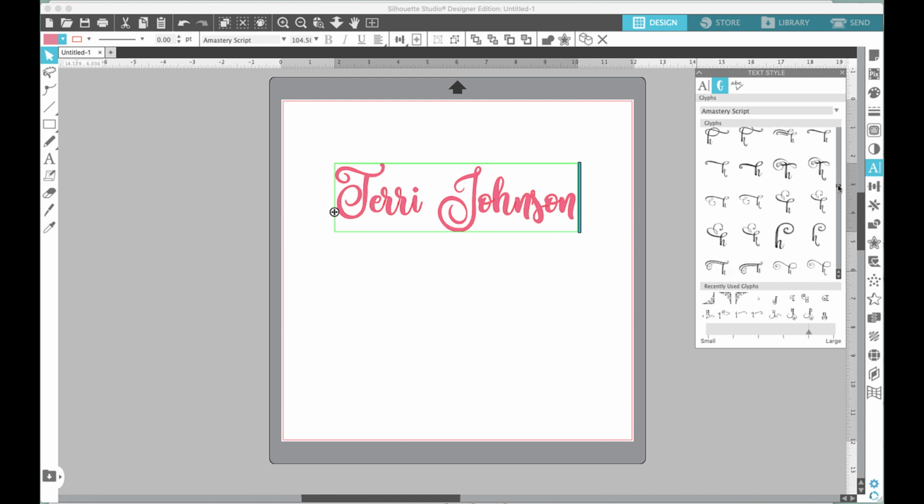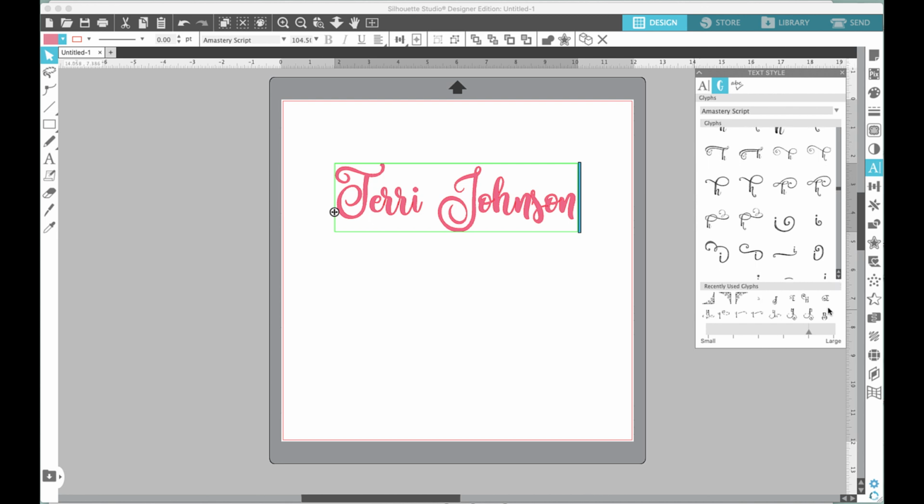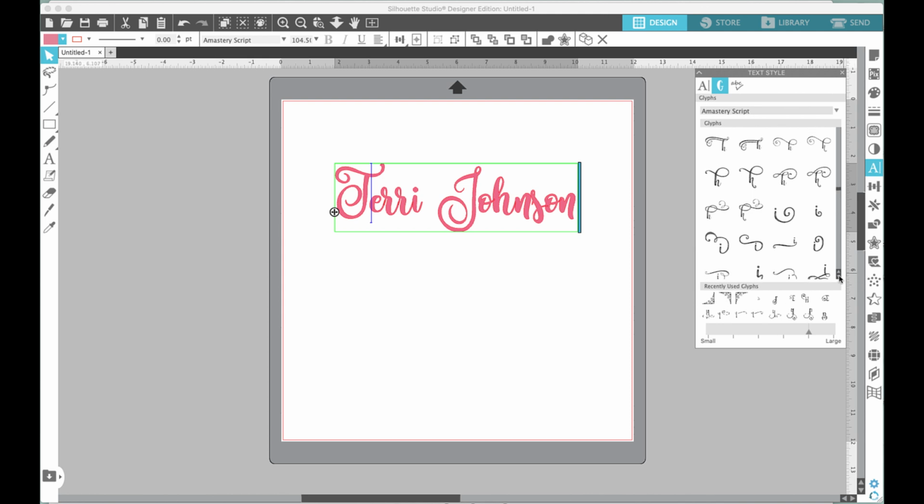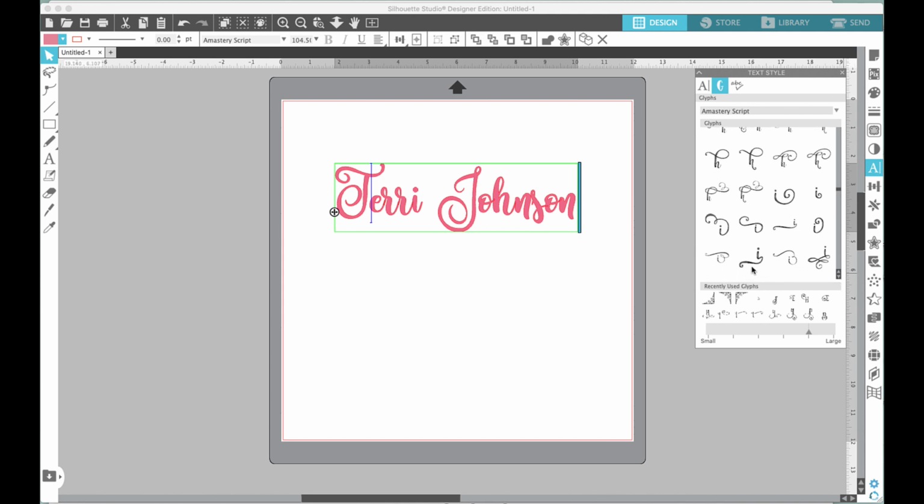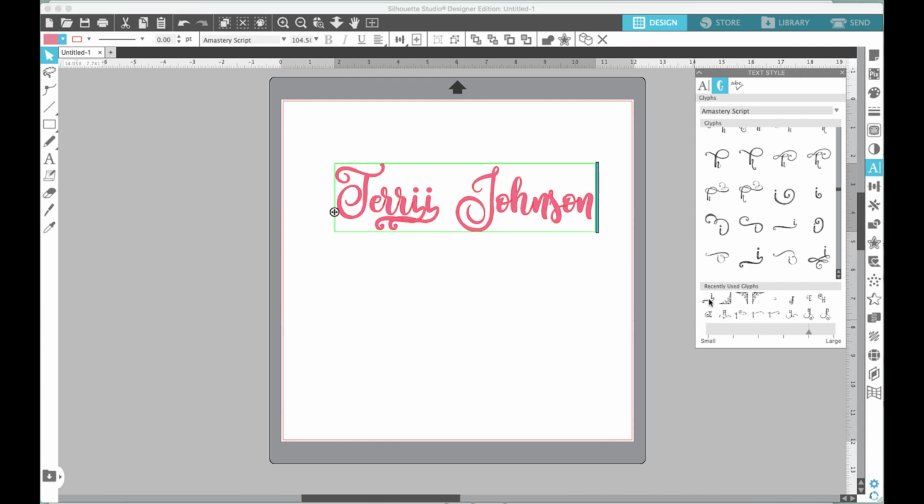Let's see if we can find a fancy I. For example, here are different alternative I's. Now, what happens when you're working with this software, if you select a glyph, so let's say I wanted to use one of these, and I got rid of that I and picked this one. That's how it adds it there, but it also puts it right down here. So these are my recently used glyphs.